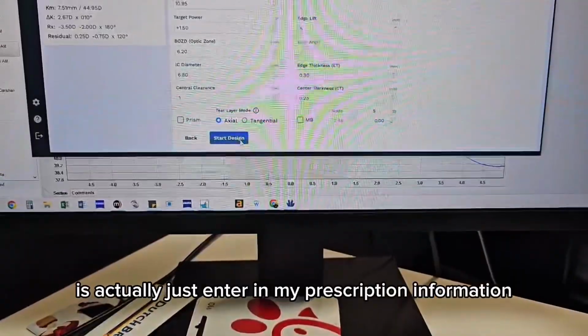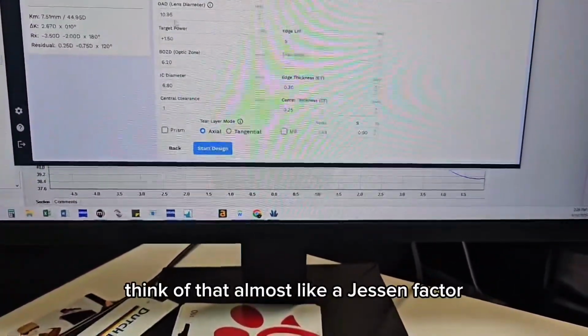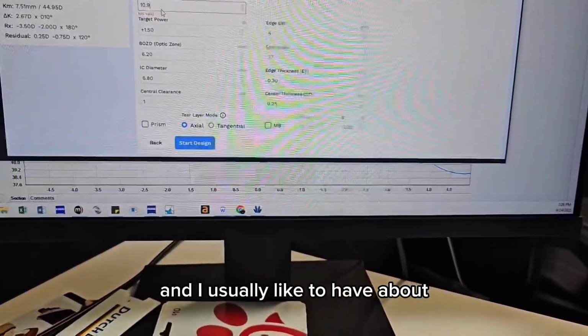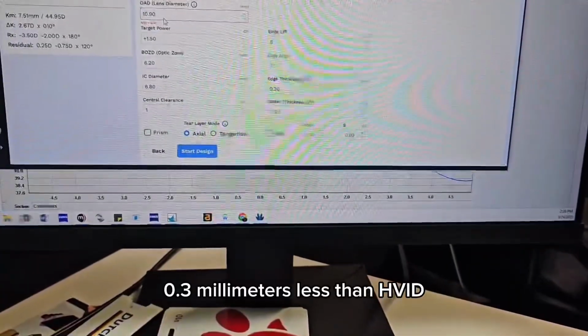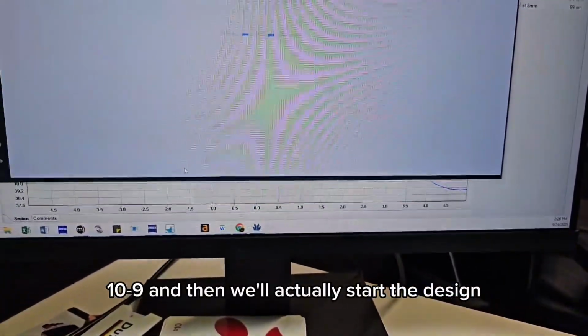So what I'm going to do here is just enter in my prescription information and what my target power is. Think of that almost like an adjustment factor. The HVID here was an 11.25, and I usually like to have about 0.3 millimeters less than HVID. So this will bring us to a 10.9, and we'll start the design.